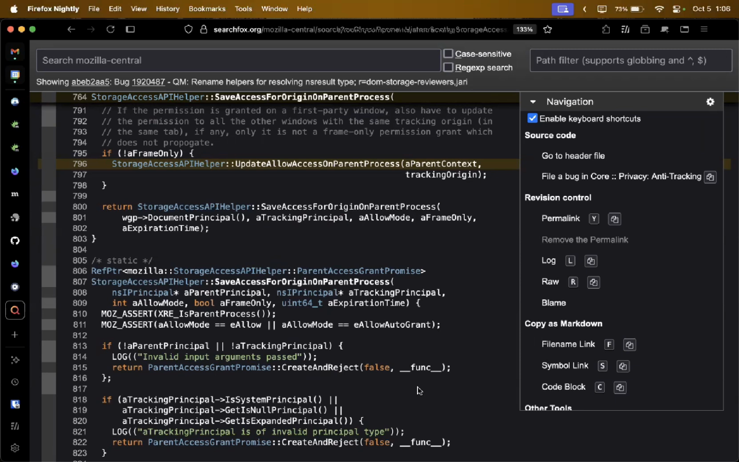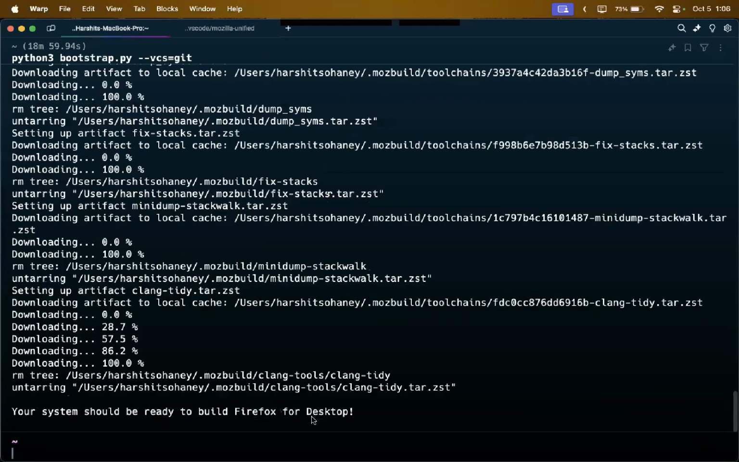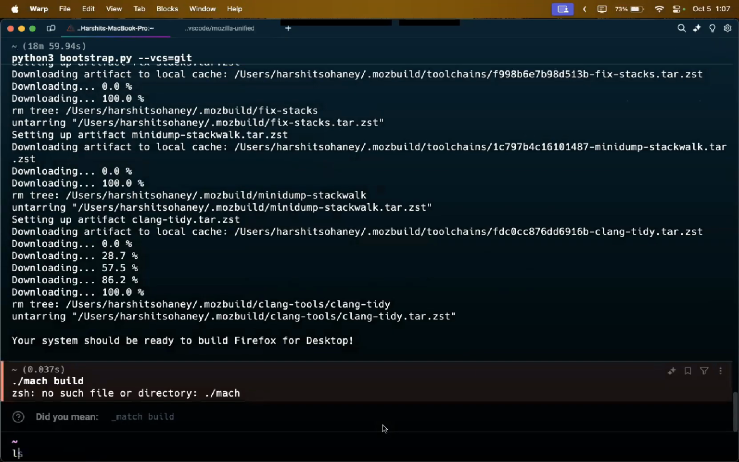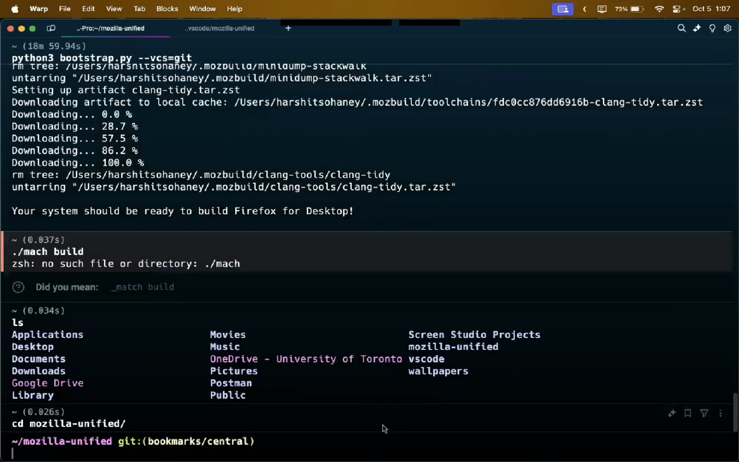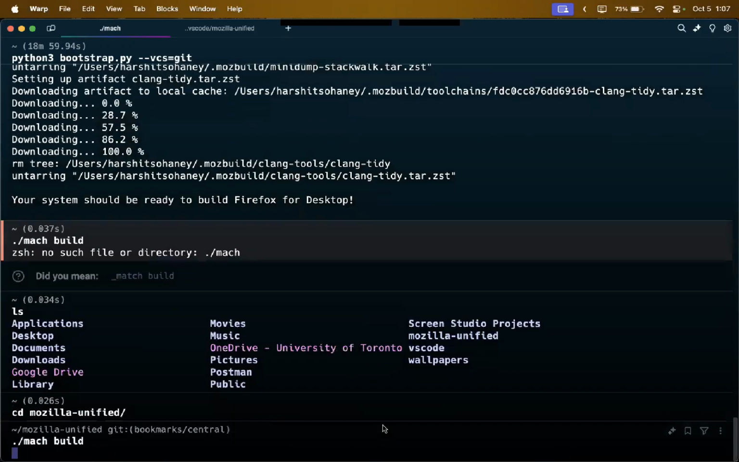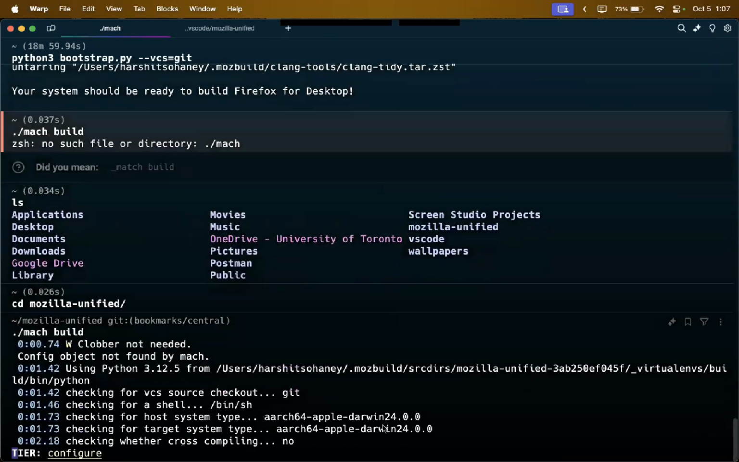Spend some time looking for that and trying to get Firefox to run locally on your machines. Once you've done the bootstrap and everything is good, you just have to use mach, which is how you run stuff for Firefox. You just do build. Oh, whoa, okay, I need to go into the directory. My bad. mach build, and then it's just going to build Firefox for you. And then you're going to do mach run. So build and run is what you need to do.